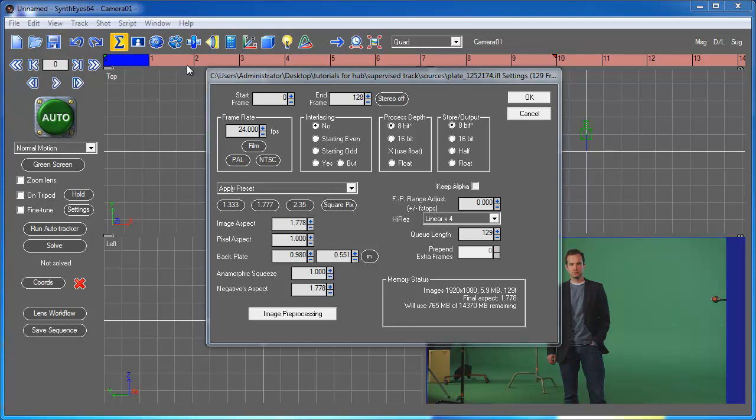But you must never rest on your laurels. You must always check these settings to make sure that they conform to your footage and to your project where you intend to place your solve once you've actually achieved it.